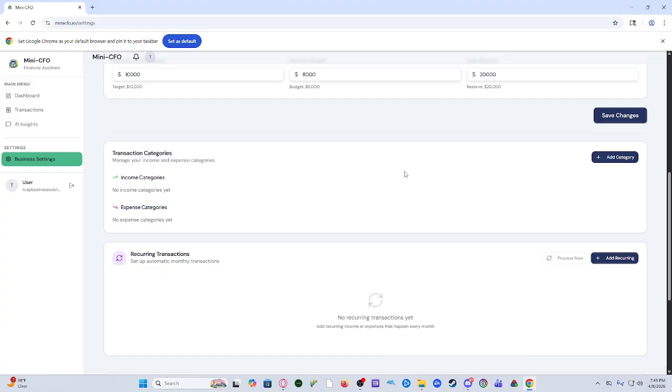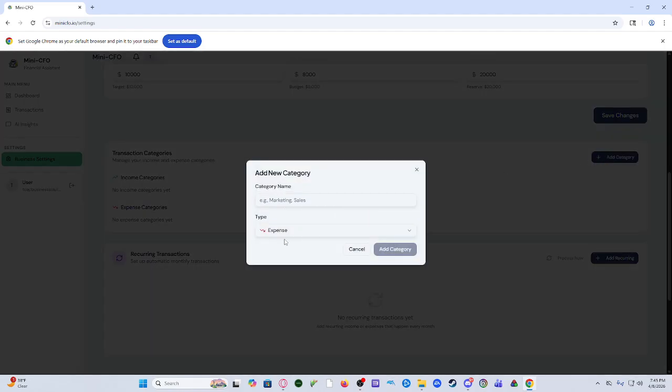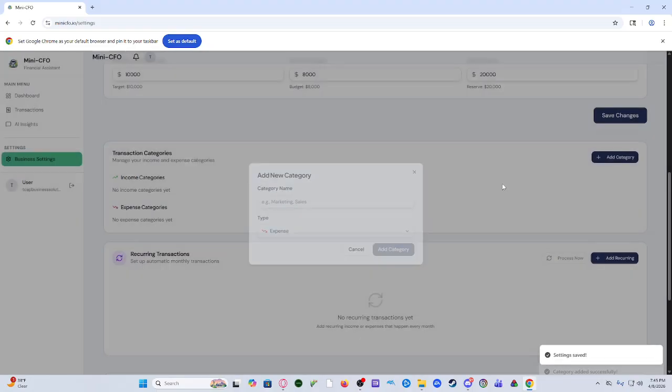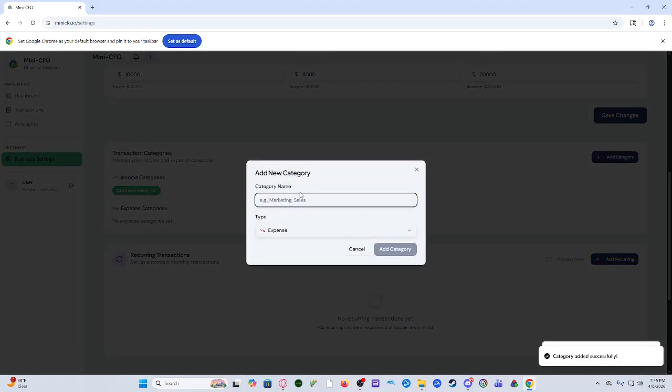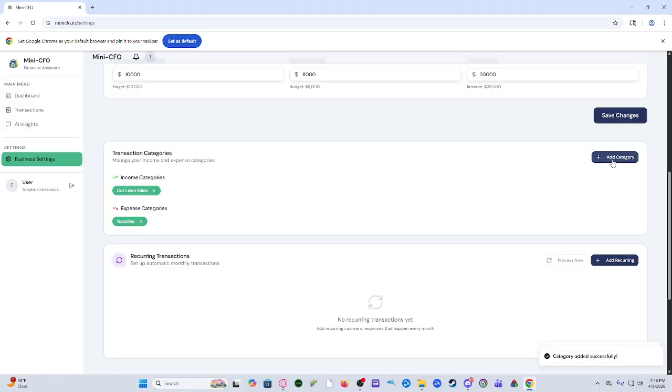Another thing you can add in the business settings is you want to set up your own transaction categories. So let's say cut lawn sales. You can set that as an income category. Maybe for expenses, you want gasoline. And then these will become new income categories and expense categories for your company.